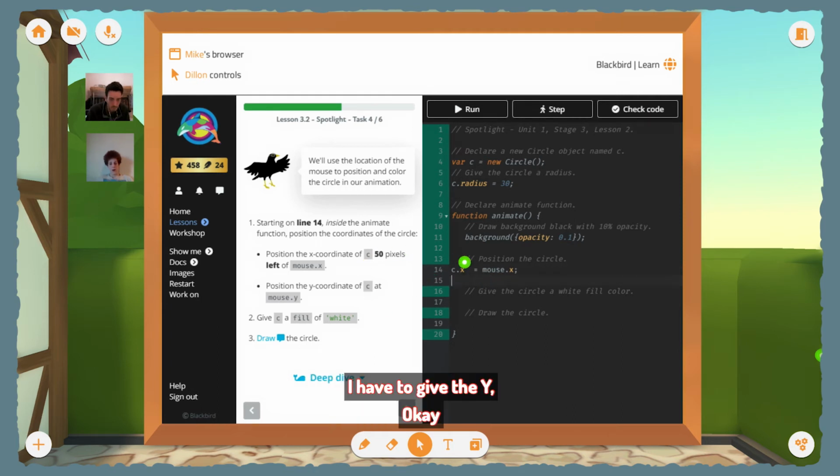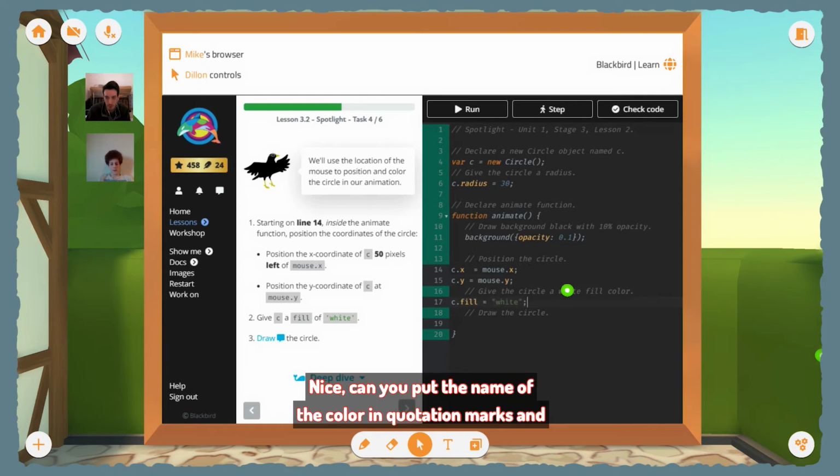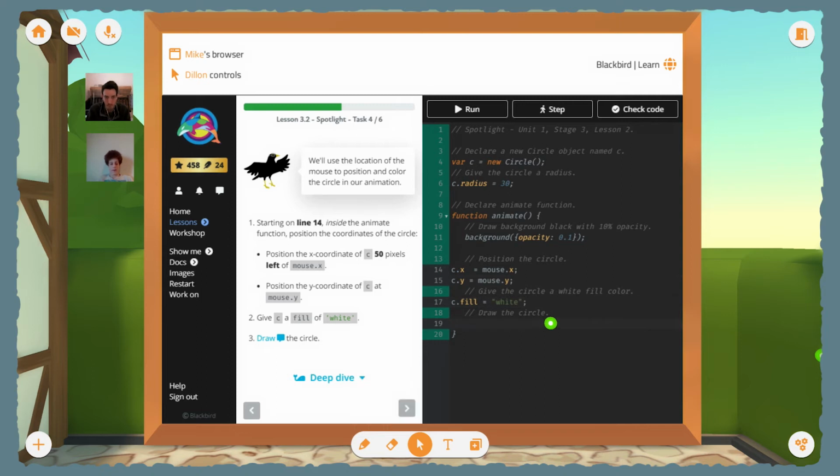Cool. And then what do you think happens on line 50, right below it? I have to give the y. Okay. C dot y equals mouse dot y. Okay. Now I have to give it a fill. Okay. C dot fill equals white. Next, and you put the name of the color in quotation marks, and then one last step. I have to draw it. Okay. C dot draw.